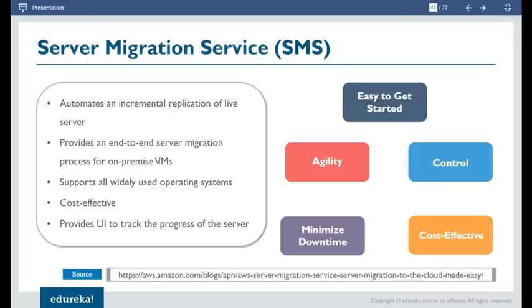It supports all the operating systems, because on cloud we have support for almost all the operating systems. It is cost effective, and obviously it will give you a user interface to track the progress of your server. That is nothing but your Migration Hub, right? Why use SMS? Easy to get started. It gives you agility, control, minimizes overall downtime, is cost effective, and you have a centralized dashboard where you can track the status of your migration.